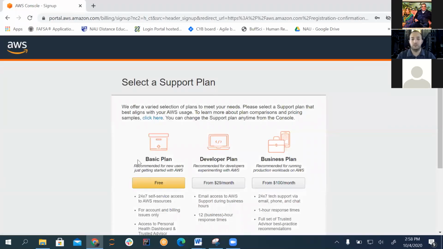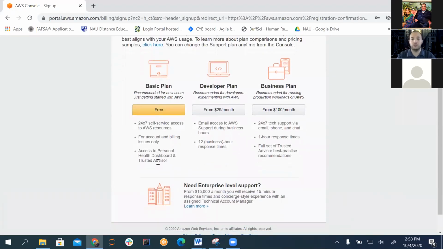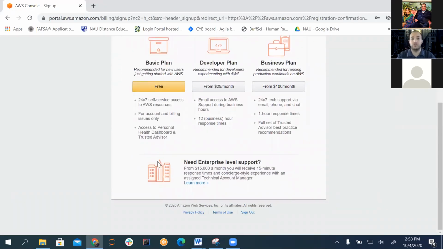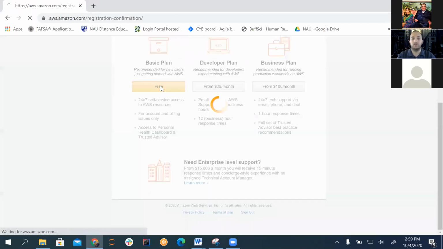Okay, go ahead. Let's take a look at the plans real quick. Scroll. Okay, so you see the basic plan says free, right? So let's just go with it then. We are not gonna go with this one. We don't have money. We are students, so let's go with the free one.